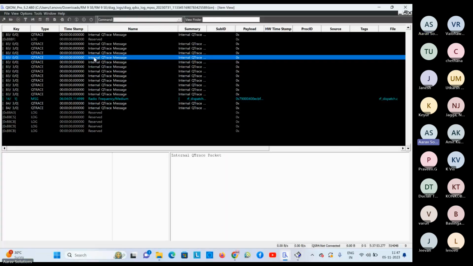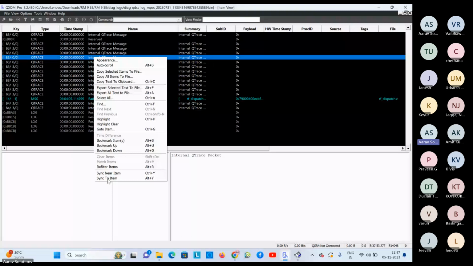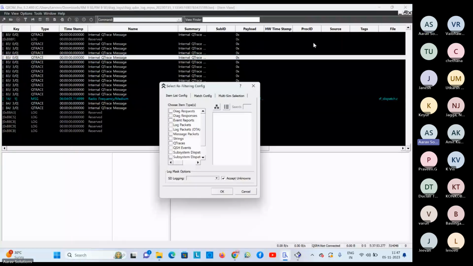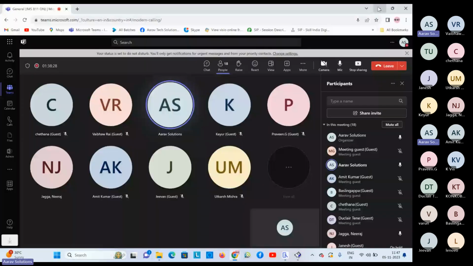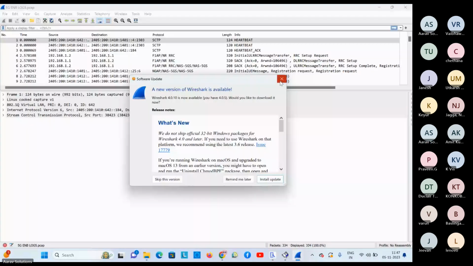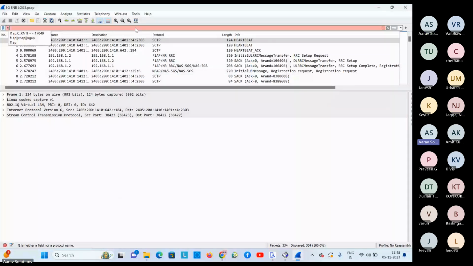Next is QXDM. This QXDM tool is based on Qualcomm. In handsets you have seen the Snapdragon chipset, that is the Qualcomm chipset. In this tool also we can see all the related messages and traces. What is the difference between these two? There are some minor differences, but the major difference is based on the chipset: for Qualcomm we use QXDM, for MediaTek we use ELT.